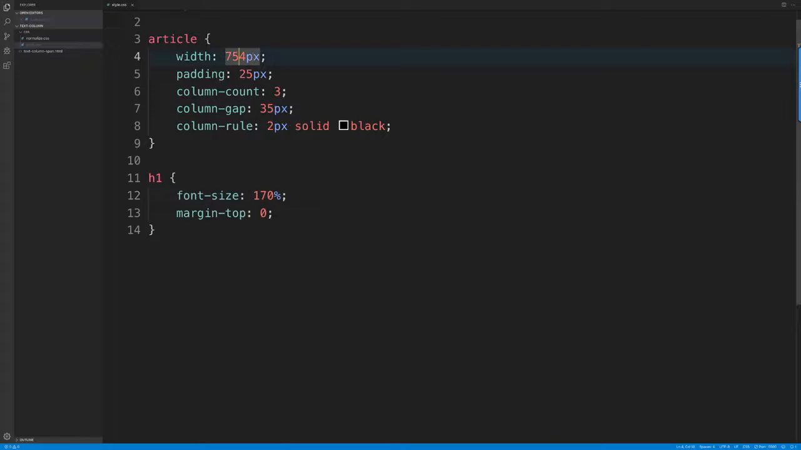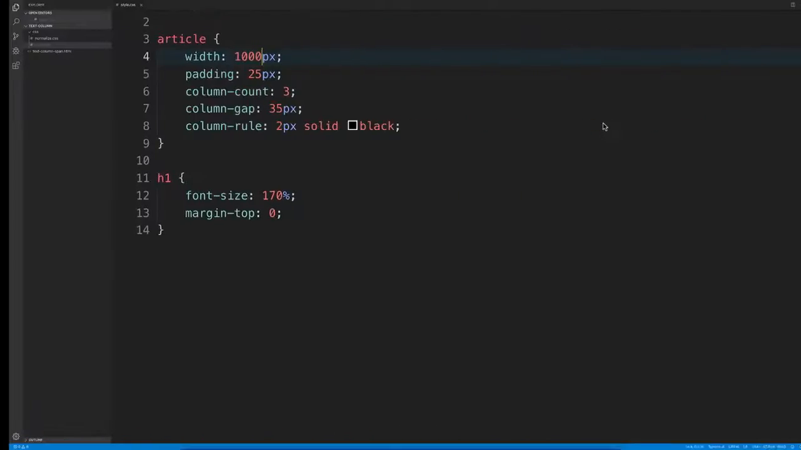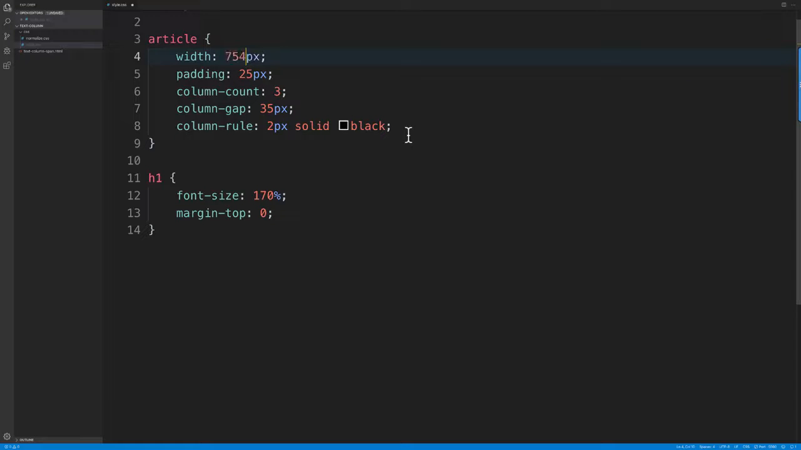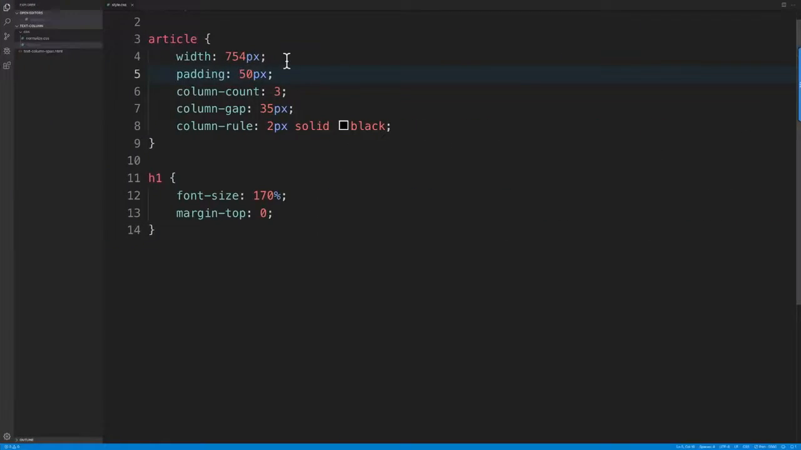So there's that. Now watch this. If I make this 1,000, you can see that it now spans across 1,000 pixels. Okay, let me change that back. If we change the padding from 25 to 50, look what happens. There's some space here that you can't really see. In fact, I'll show you how to see that.